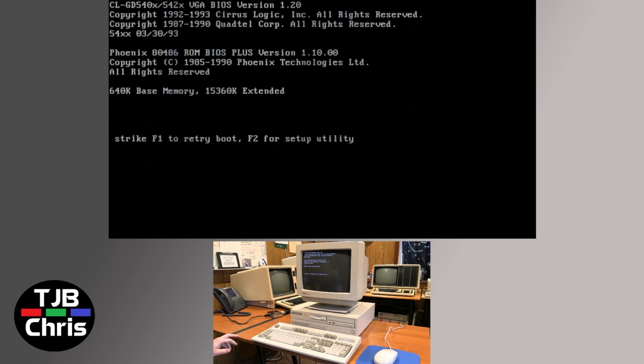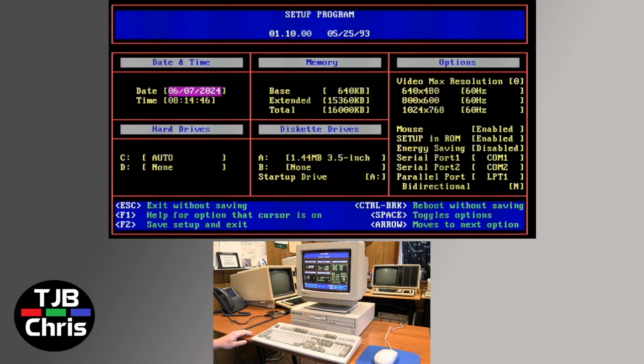Okay, well, we clearly have a hard drive, but no operating system. Let's check. So we do have a hard drive. See what we haven't set up here. I did set the date and time. We got 16 megs of memory, floppy drive, refresh settings for the video display, mouse enabled, setup and ROM, energy saving, which I think just spins down the hard drive, might pop the display off. COM 1 and 2 enabled bidirectional, yeah, nothing really to change here.